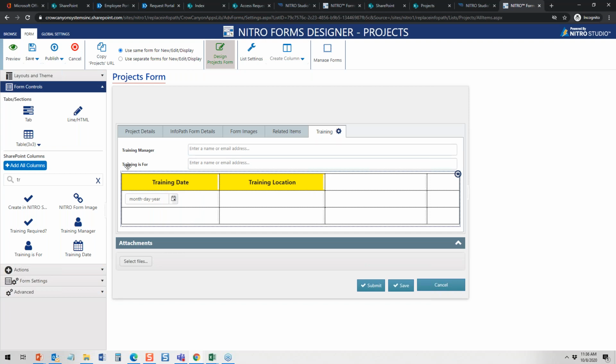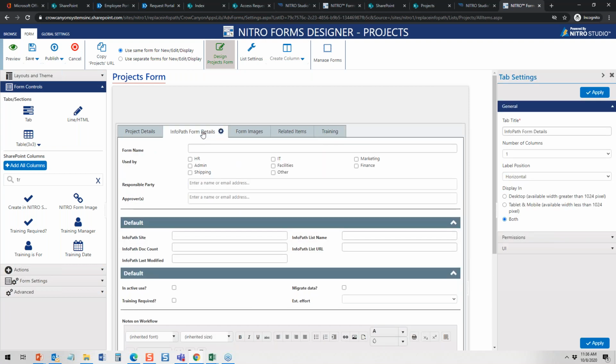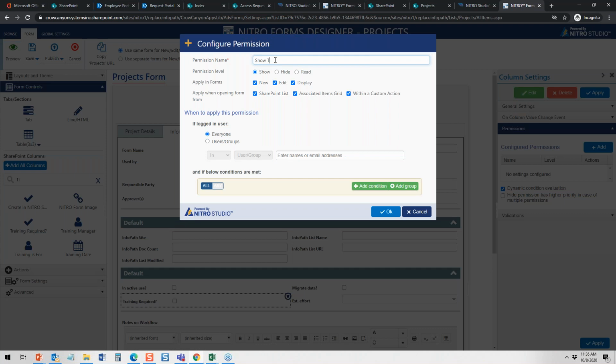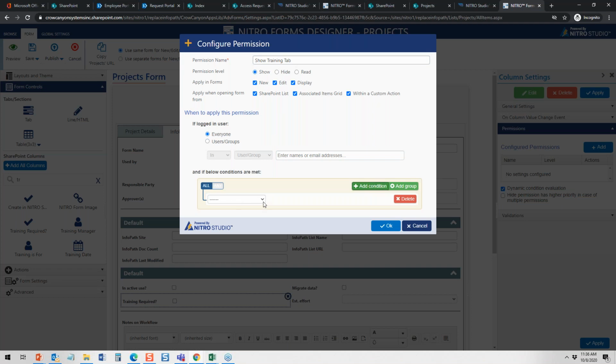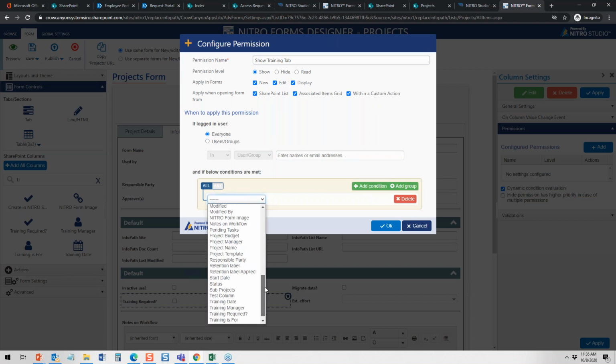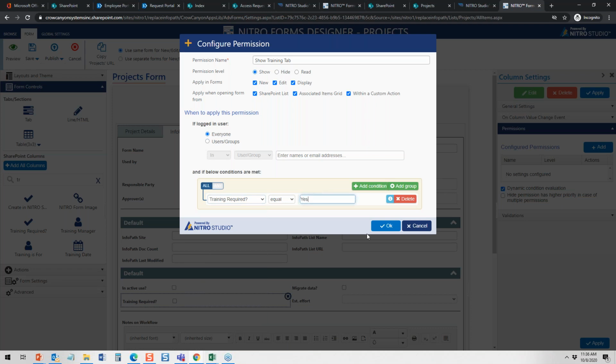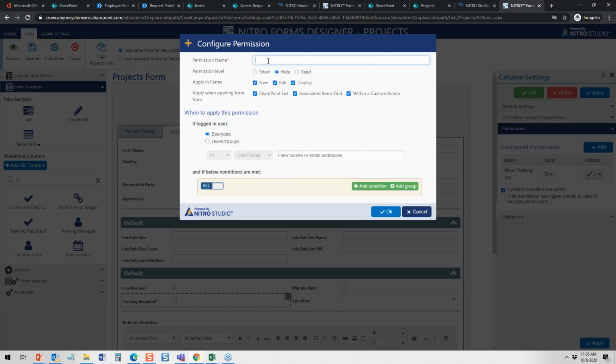So let's do one other thing before we publish this. And of course, I'd fill all this more out. I don't want to take up the whole webinar doing this, but what I can do here is go to training required, and I can go to permissions, and I could say, let's show the training tab. And you want to show it when the condition is training required is yes, right? Yes. And then you want to hide it. Hide training tab. Goodbye, training tab. Don't need you anymore.